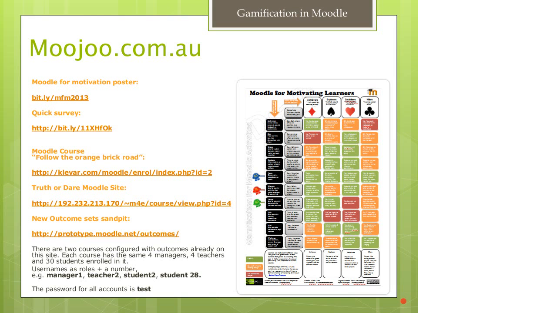And there's final reference to the Outcome Sets prototype course, which you can log on to with those passwords provided to see exactly what the outcome sets look like. So that's hopefully what we'll cover.